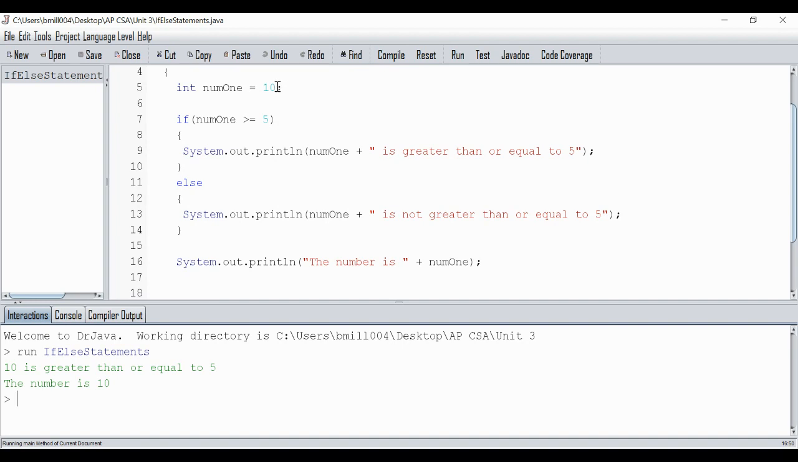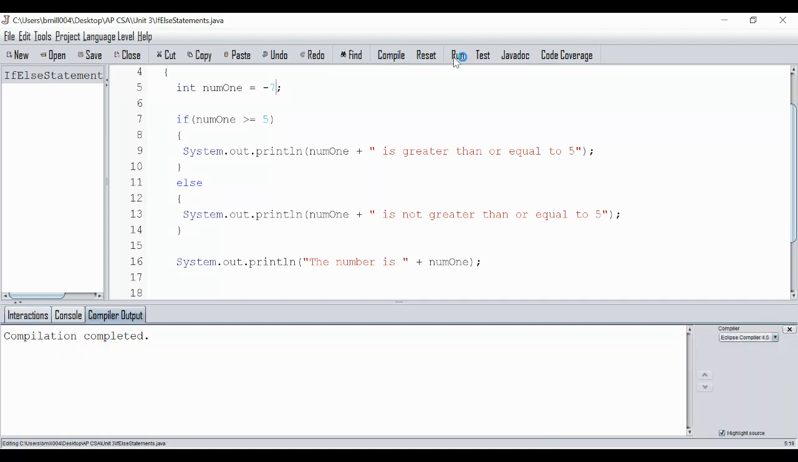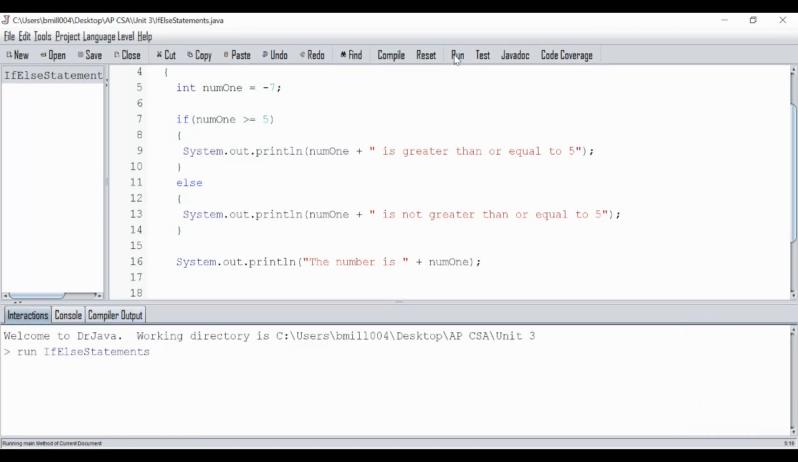The number is 10. Let's change this to -7. And of course, we should get -7 is not greater than or equal to 5, and the number is -7. Okay, so again, this will always print. It's not attached to the if statement, and either one of these will print whether the Boolean expression is true or false. Okay, again, we're going to see a lot of these coming up.